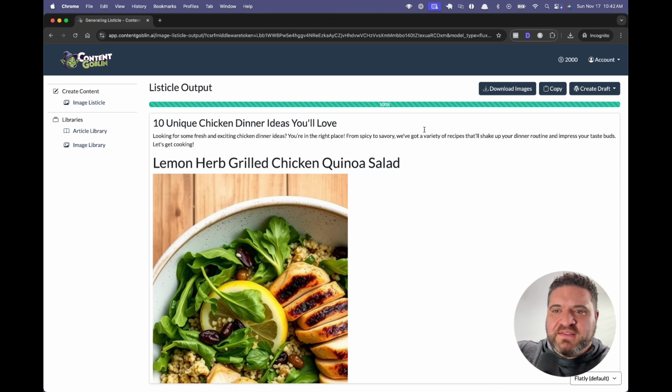So the next thing I'm going to show you is I have the ability to download all the images from the post, and what that does is basically give you an easy way to upload these to Pinterest or Facebook or wherever you want to upload them. You can also copy the article and directly paste it into WordPress or whatever. And you can create a draft directly in WordPress. Now, we didn't set that up. So what I'm going to do next is show you how to set up that integration.